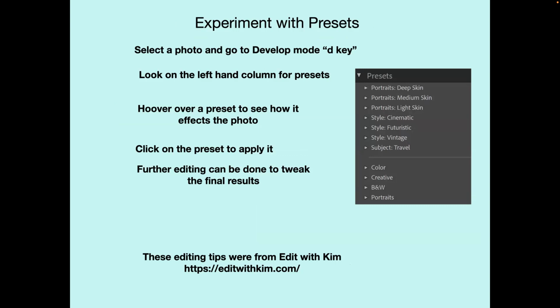Now you want to use what's called presets. You want to make it faster to get things done. And so over in the left-hand column is the word presets. You're going to click on the down arrow and then scroll over all those little things. It says like style, portraits, and then color, creative, black and whites. You can find a myriad of those little presets.